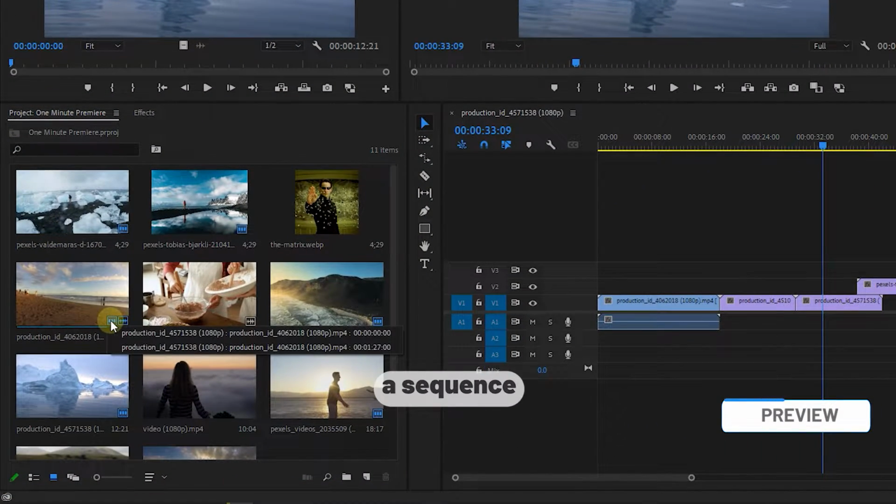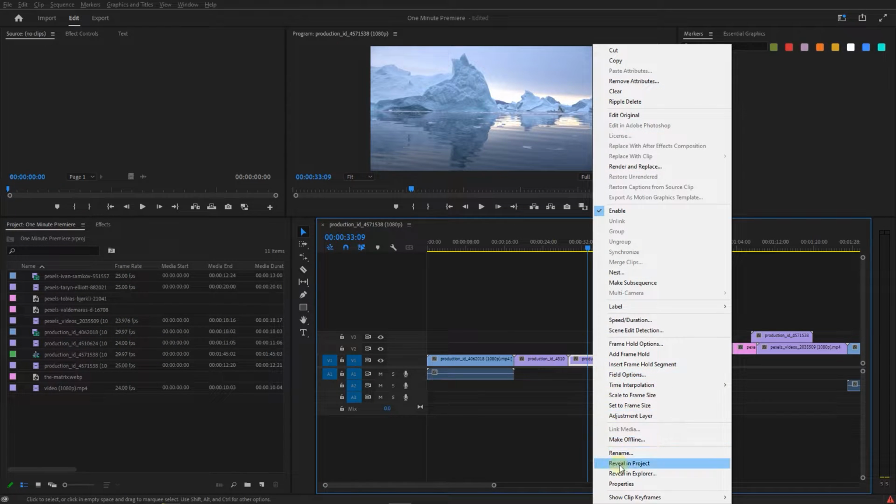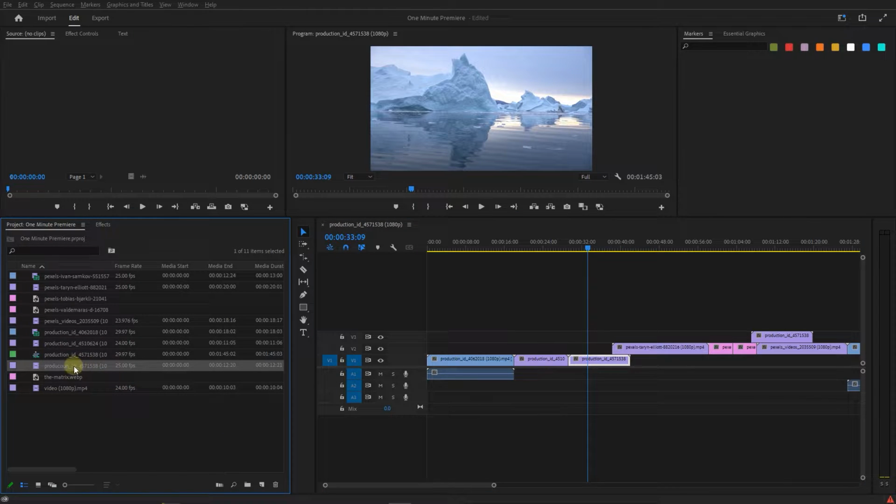How to find a clip in a sequence in Premiere Pro. To begin, I imported some clips and added some of them into a sequence. In the timeline, right-click on a clip and select Reveal in Project to highlight that clip in the Project panel.